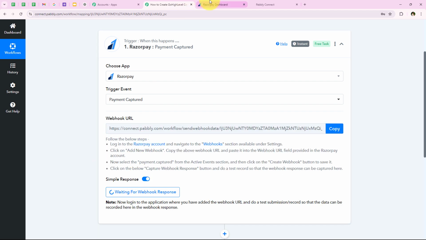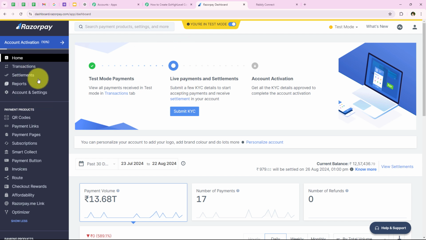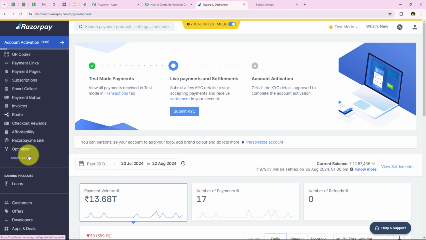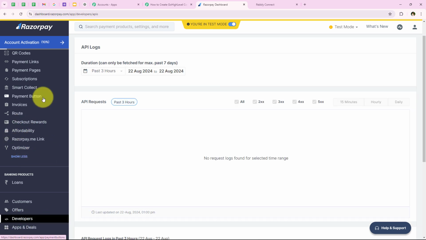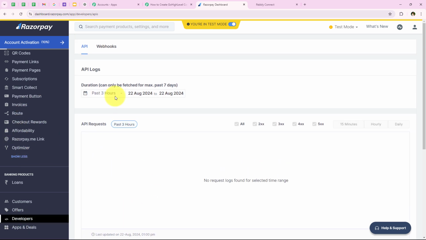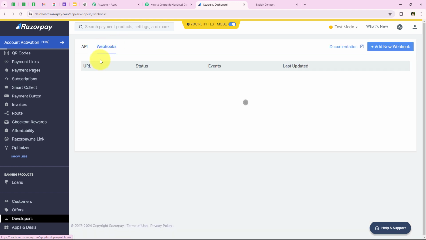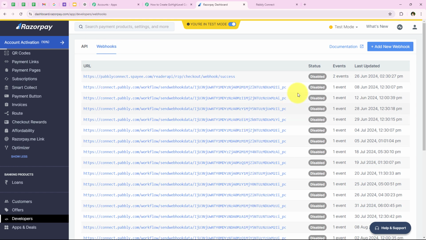So I'm going to open my Razorpay account, and after opening it, from the left sidebar we have to go to Developers. As you can see, Developers, so we have to go on this, and as soon as we go on Developers, it says API and webhooks. So we have to go on webhooks right from here.